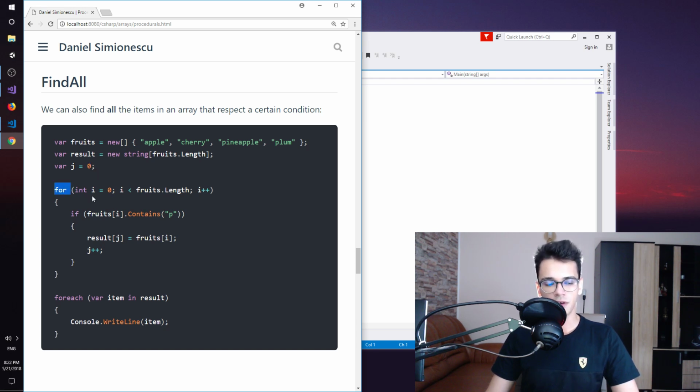Afterwards, we have a for loop and an i variable, which starts from 0 until fruits.length. So we are iterating over each item in the array, and then we check to see if that item contains the letter P. If it does, then we are going to add that specific item, fruits index i, to the result array. And we are going to pass the j as the index, and then j++, so we increment the index. So what does this whole thing mean?